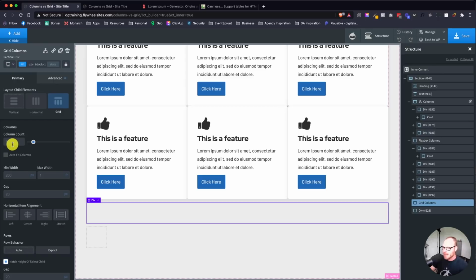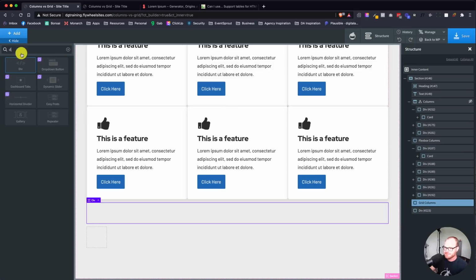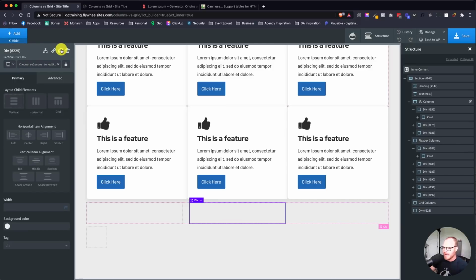So remember, column count, what do we want? We want 3 columns, and we want a gap of, let's change this to rem, and I want a gap of 16 pixels, so that's 1.6 rem. If you've reset your, just go watch my tutorial on setting up Oxygen properly. All right, so I'm going to go ahead and add a div. And I'm going to duplicate it. So I have 2 more, right?